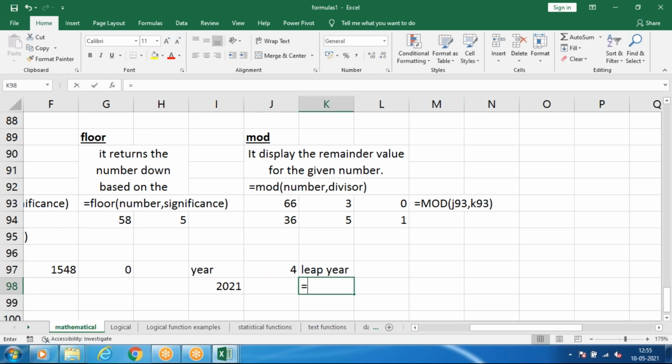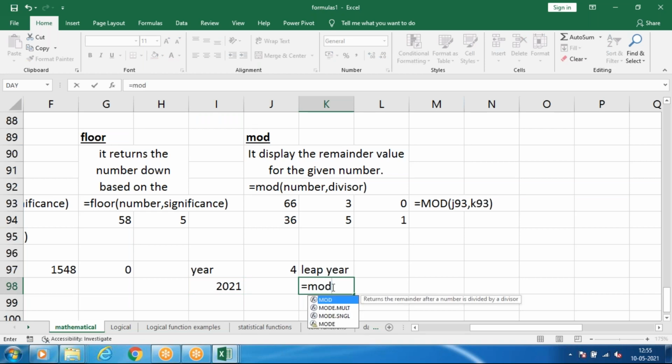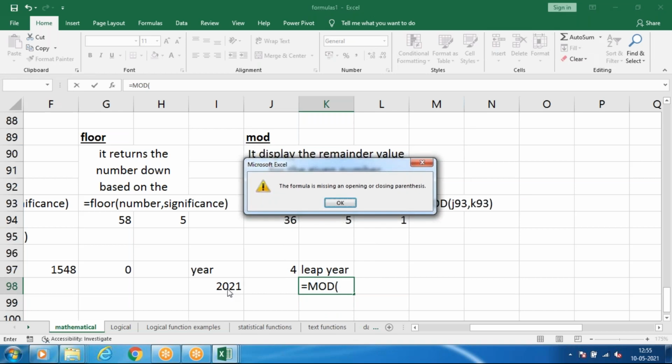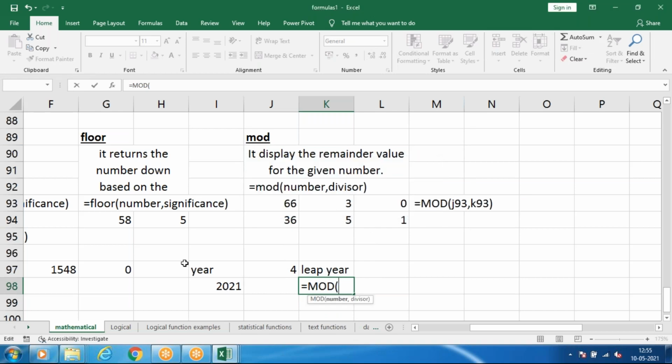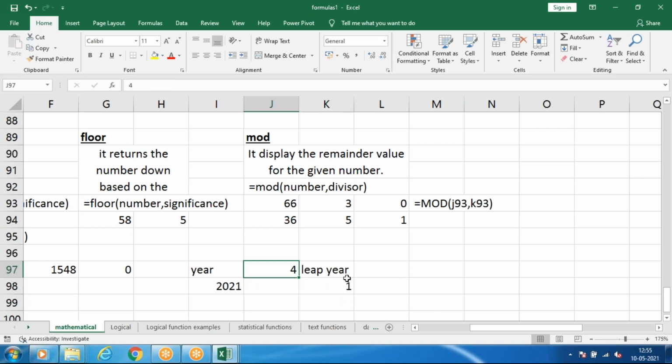So the leap year formula is equals MOD of this cell divided by 4. Correct? So that means if it gives 0, then it is a leap year. When I divide the year by 4, if the remainder is 0, then that is a leap year. But it is not giving us 0. It is giving us 1.